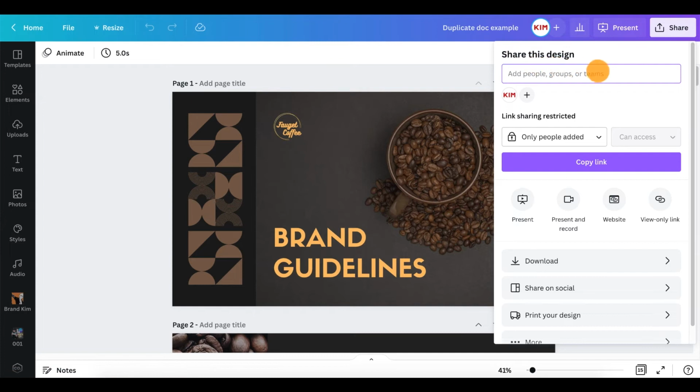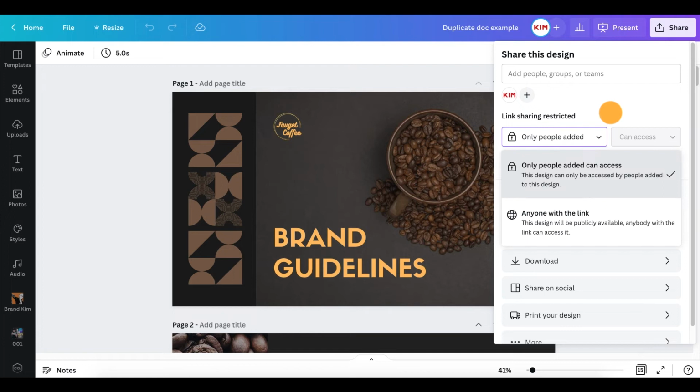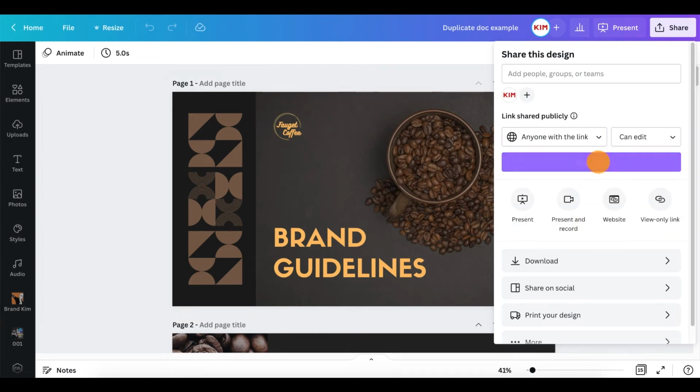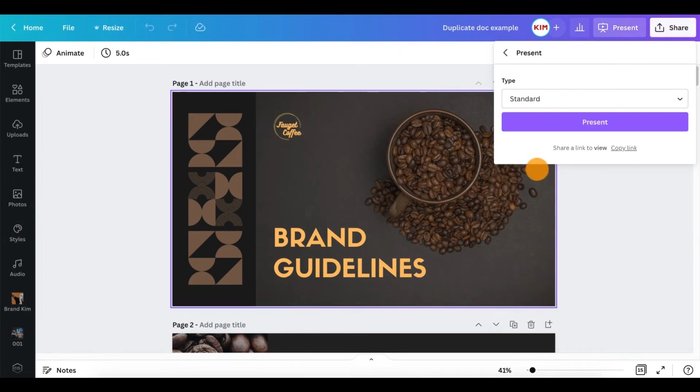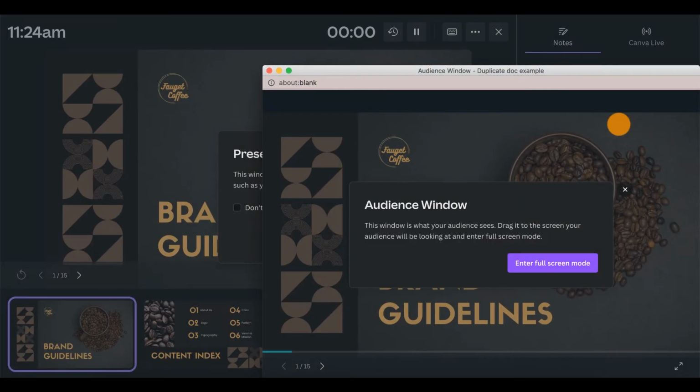You can create a link that you can then send to people. Use this if you want to send your design to a lot of people for review or others to edit. Present means you can send an uneditable version that people can see on their own.